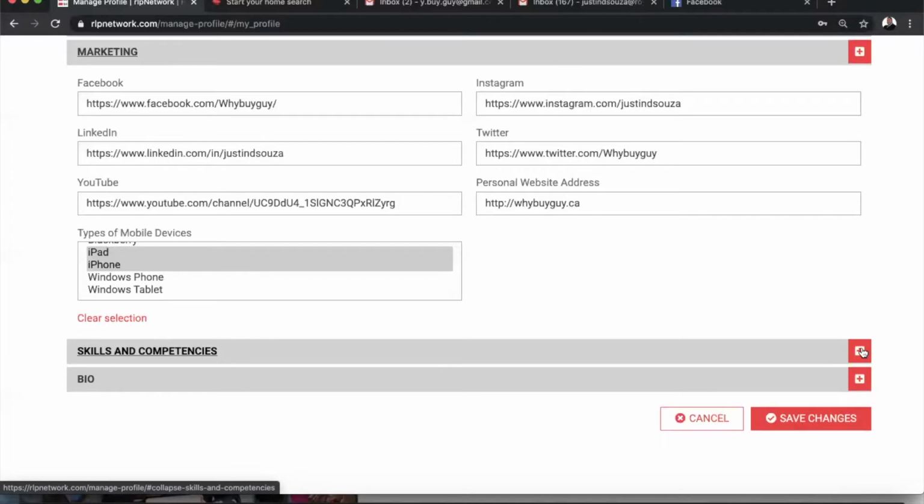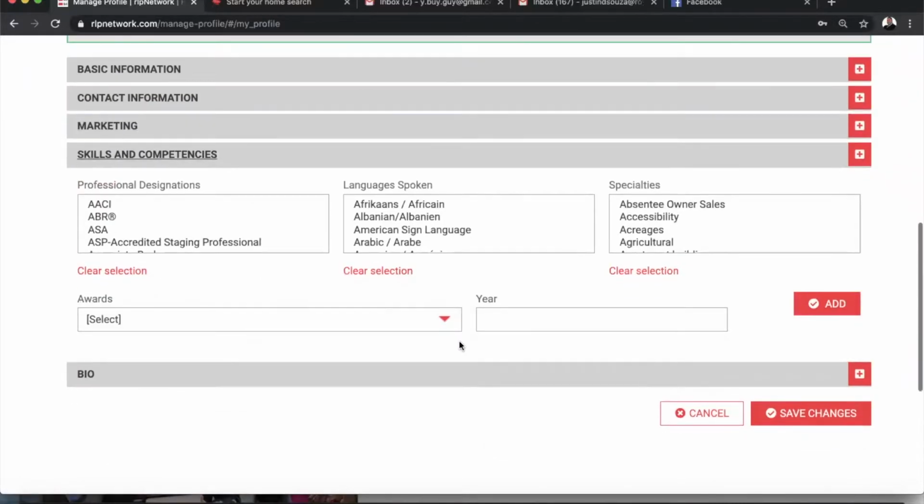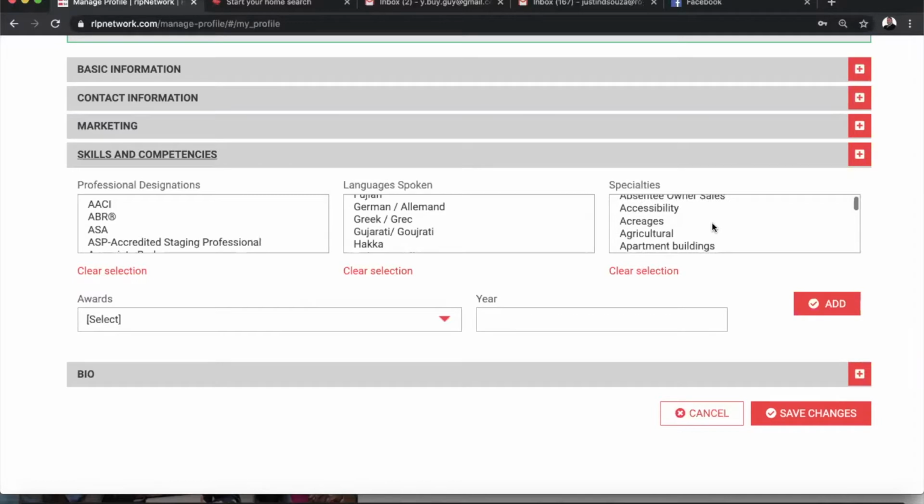which is Skills and Competencies. Right here is where you're going to start putting any professional designations you have, any languages you speak, and then any specialties within real estate that you will want to specialize in, or at least advertise publicly that you specialize in.